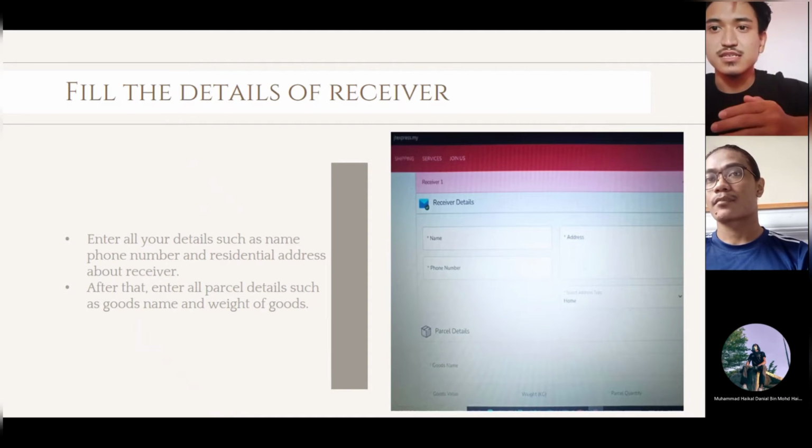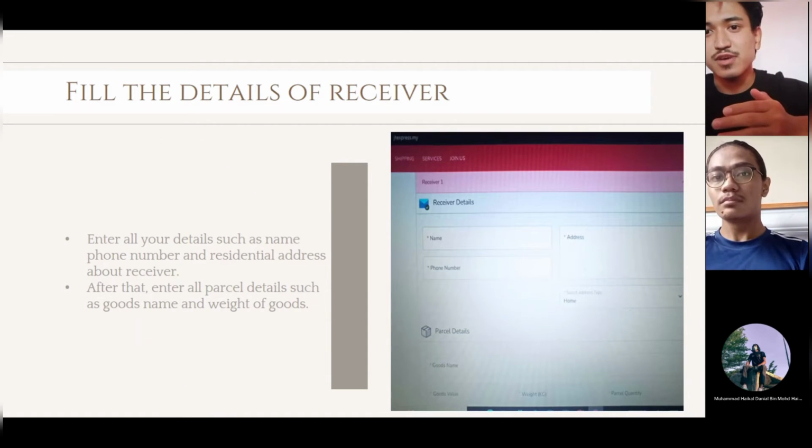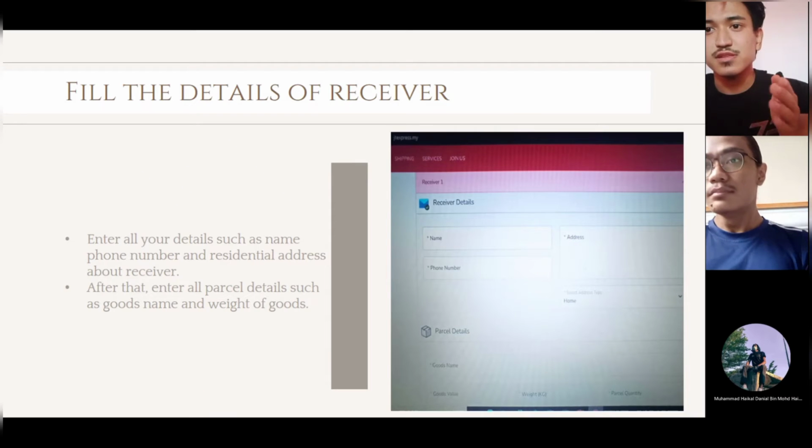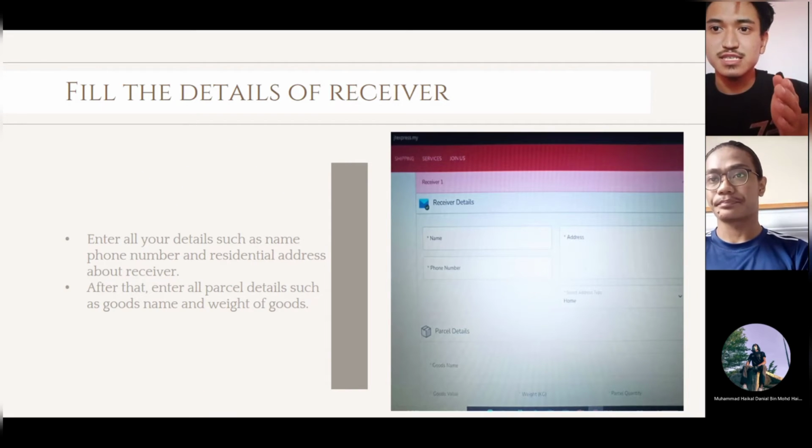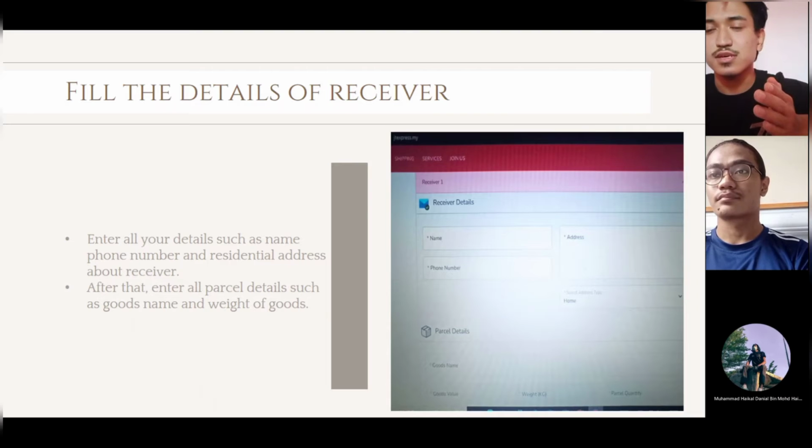At this step, the receiver must fill in the details correctly because it will cause problems in the further process. For example, when you fill in your address incorrectly, it will cause a problem for the sender to find your home or your address.